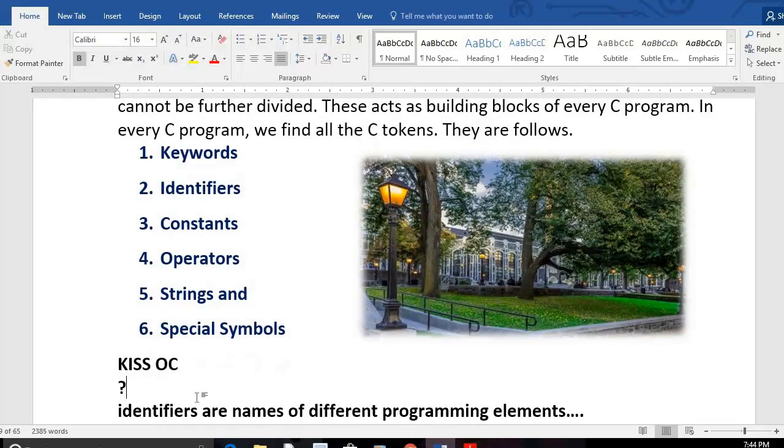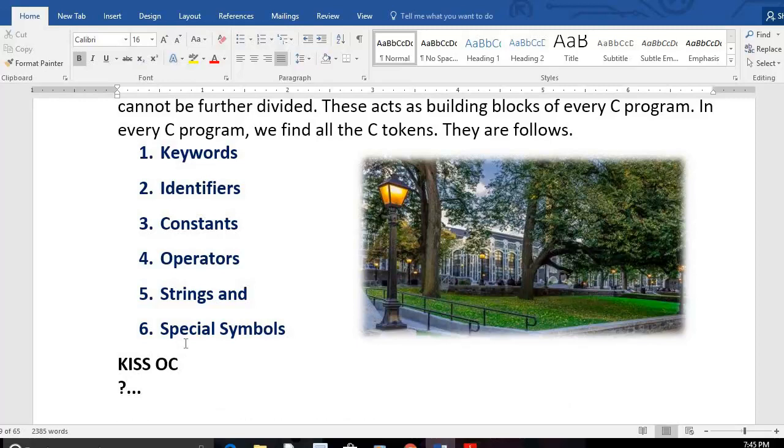KISS, officer's choice. K for what? Keywords. I for identifiers. S for strings. One more S for special symbols. O for operators. C for what? C for constants. Oh, very good. This is what KISS officer's choice is. This is just for fun, and you can recall this topic in the examination.